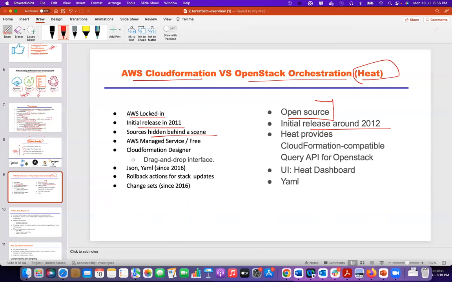CloudFormation is going to make the changes and give you some idea of what is happening overall, but it will completely hide what is happening behind the scenes. At the same time, Heat provides the CloudFormation compatible and query API for OpenStack. So it is also compatible with CloudFormation. At the same time, you can actually query using the API for OpenStack.